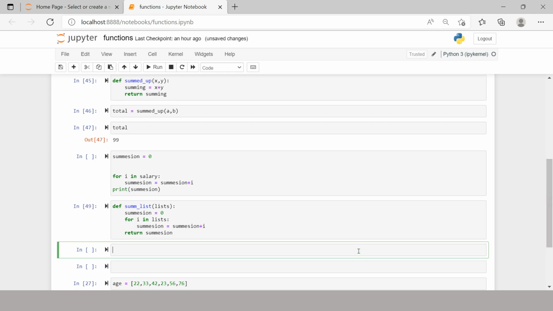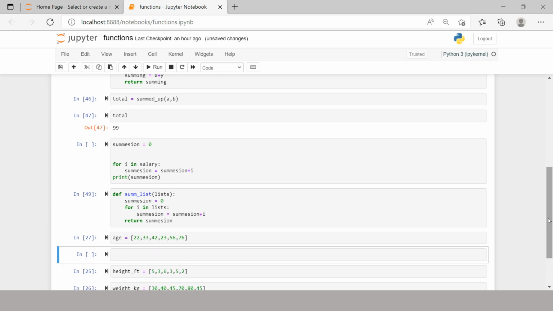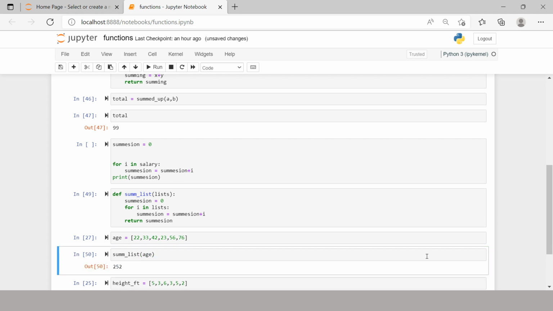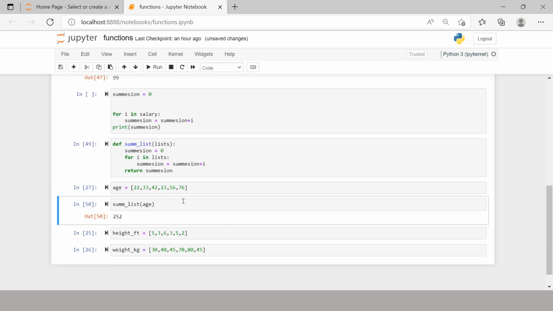Now let's try to call this particular thing. So this time I want to sum up the age. How can I do that? How do I add all these ages, right? Let's try to do that. So for that, I'm simply going to call this sum function, sum list, okay, and in that I will supply age. Now you just hit enter. Here we go, right? So here we have the answer 252. So this is how the function works in Python.